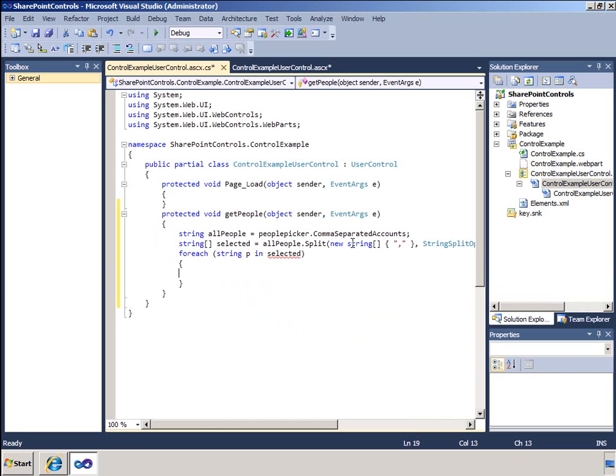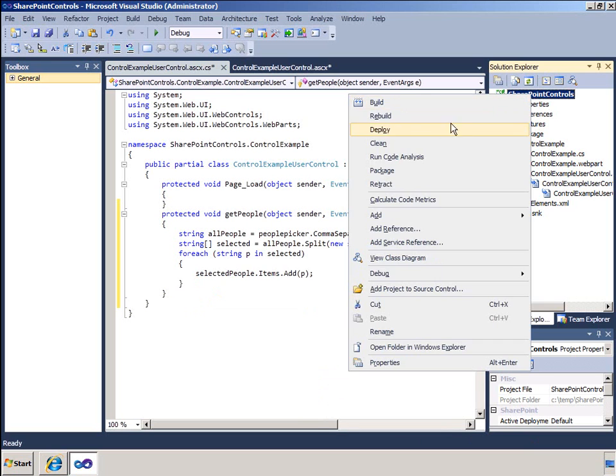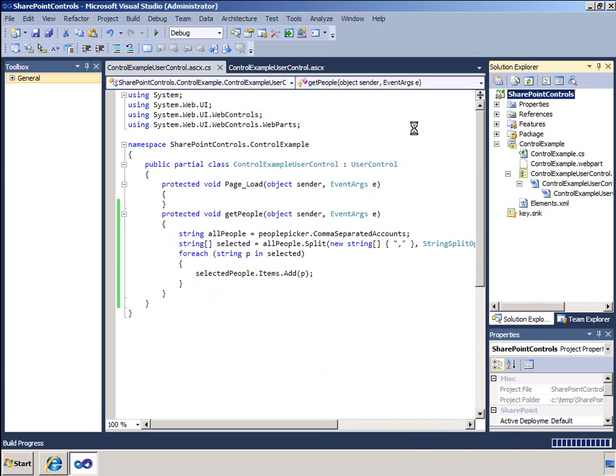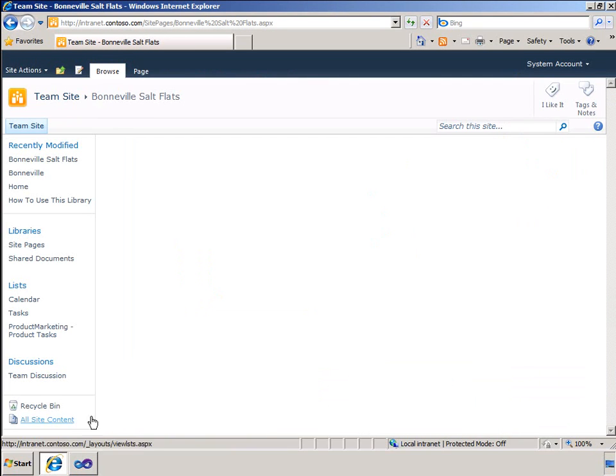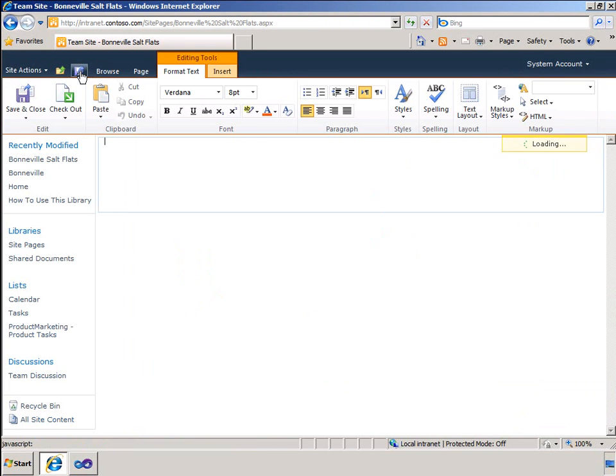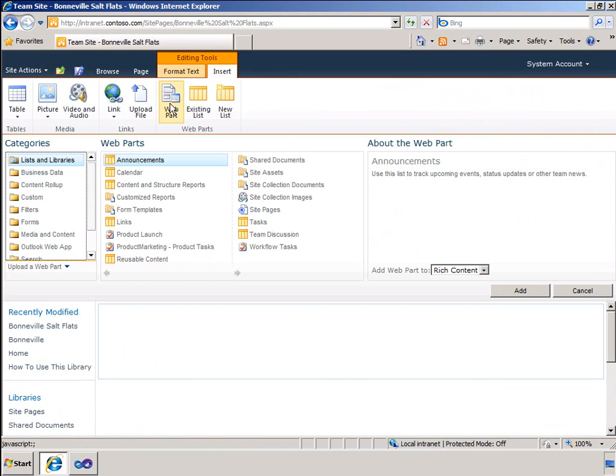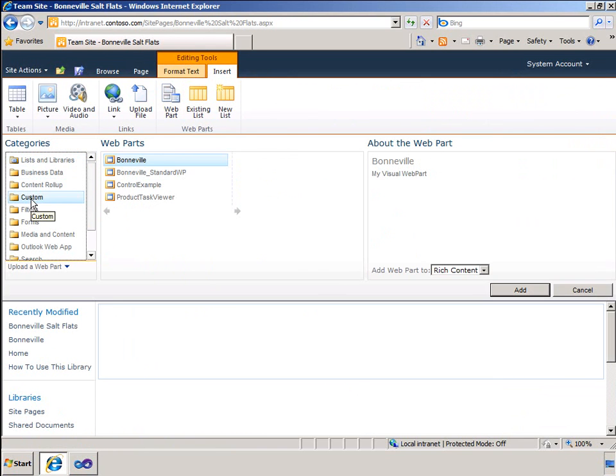So the result of this minimal effort is quite useful. We will save and build our solution, and we will deploy it to our SharePoint test site. And then we can switch to Internet Explorer. We will edit our page and insert our web part that we have just created. And the web part uses that people editor control. So that's located in the custom category. There we have our control example and, with a few simple clicks, it's on our page. And so we can now start using our people editor control.